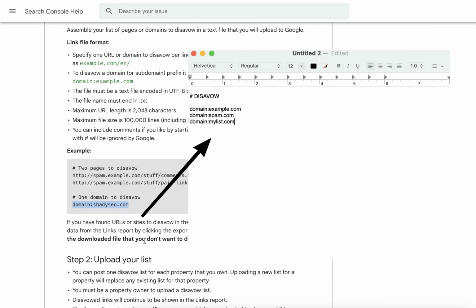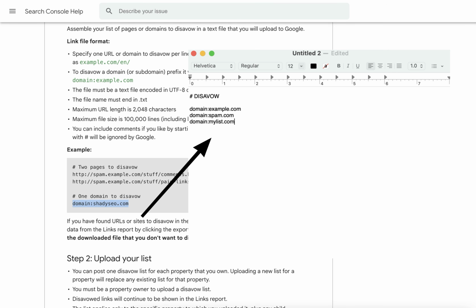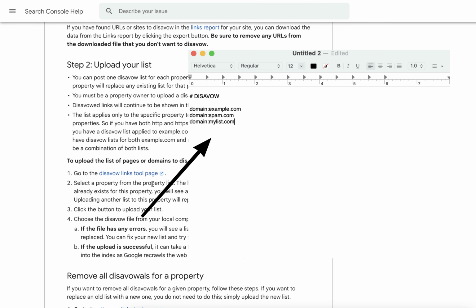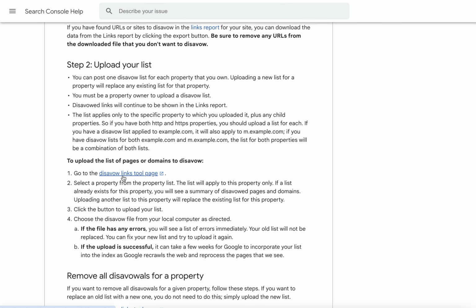I highly recommend not disavowing individual links, but disavowing these spam domains. You will generate a text file that will look like a list of domains like this, and then once you have that text file, you will open up the Google Disavow Links tool page here, which is no longer in Google Search Console. The last thing that we need to cover is the common questions.